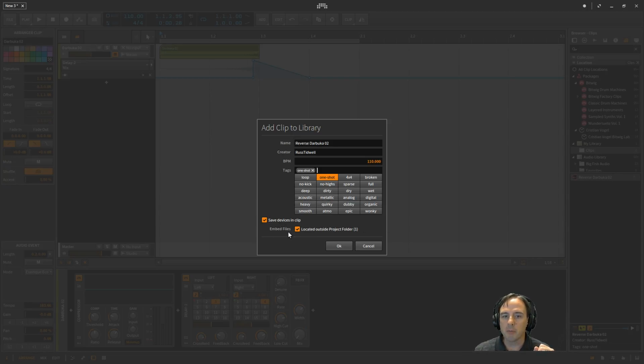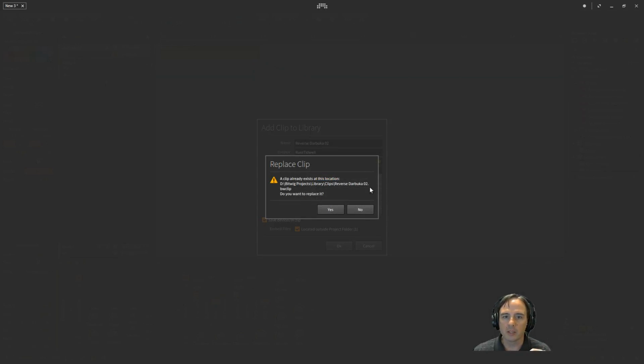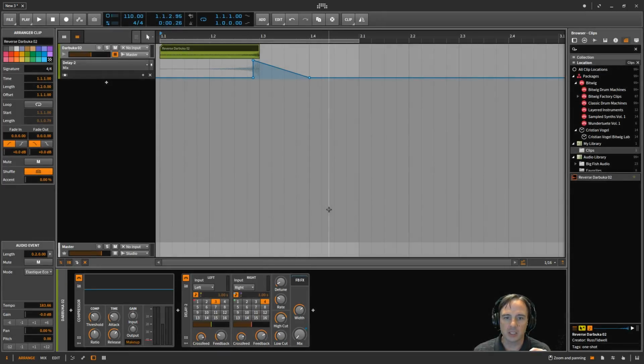The other thing is embed files, make sure you have that checked too, just so that if you do use a clip that's not in the project folder and later on your folders get shuffled around, reorganized, whatever, it'll keep this with the clip and so it won't get lost in transition. Not translation, transition. So once you have that, just click OK. And it's going to ask me because I've already got it. I'm just going to say yes.